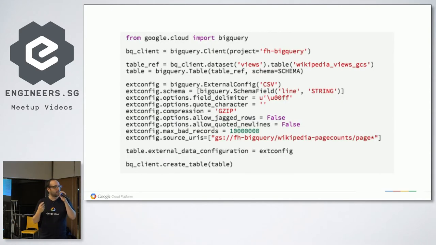And I can also, with Python, start creating my BigQuery tables. In this case, I'm telling BigQuery, look at these files that I put in cloud storage. Just look at them and allow me to run queries over these files. I don't even need to load the data into BigQuery. I just need to point to the hundreds of files that I have here.